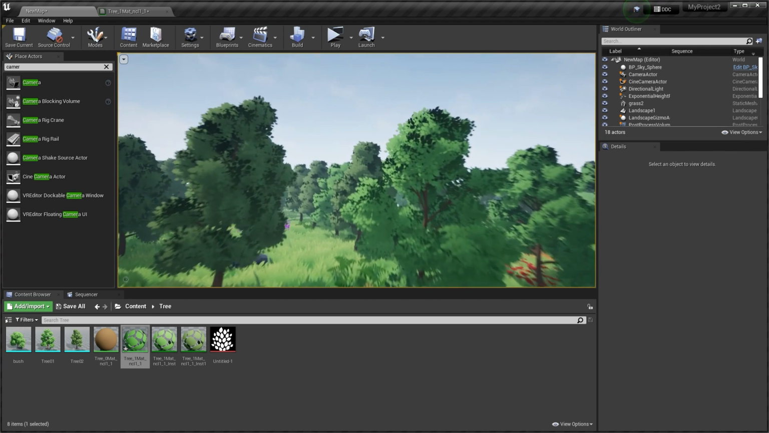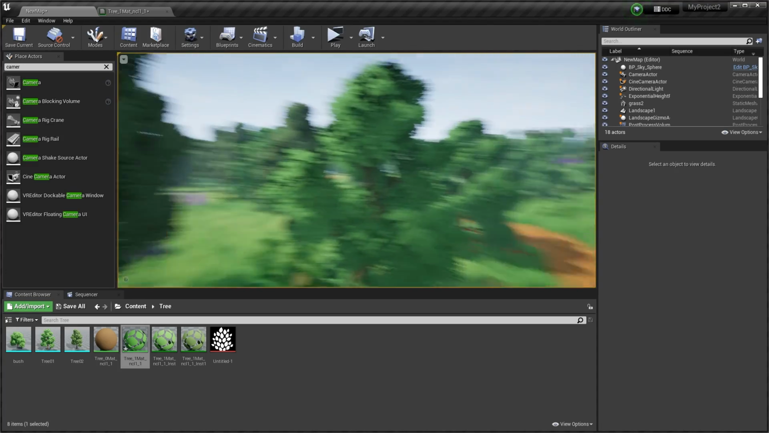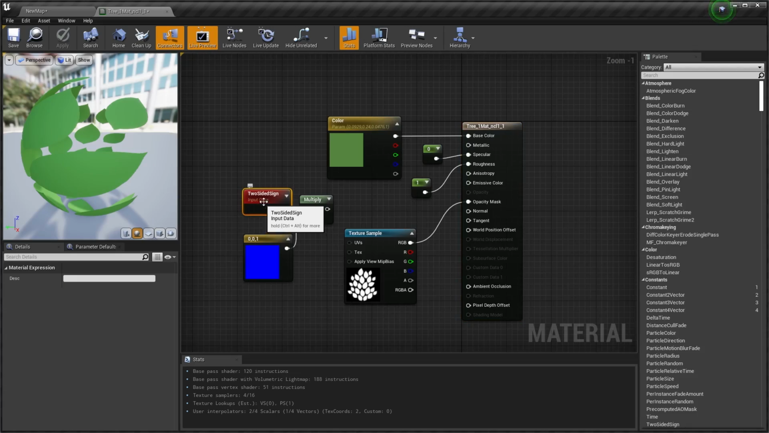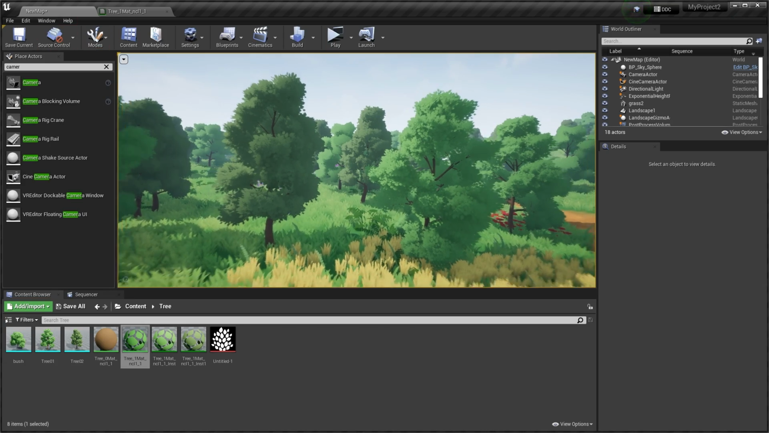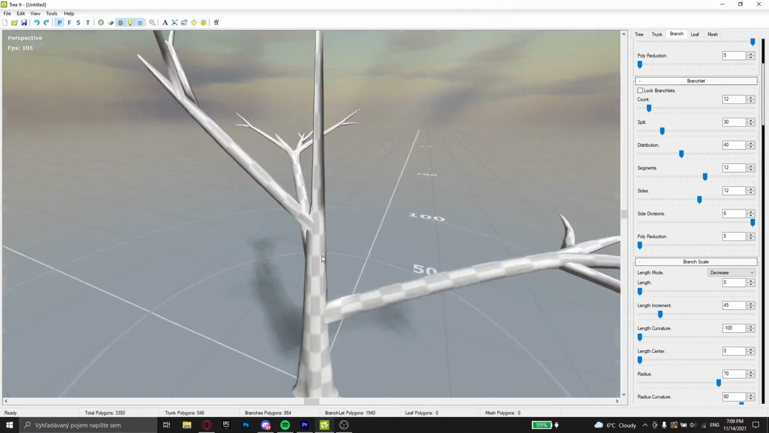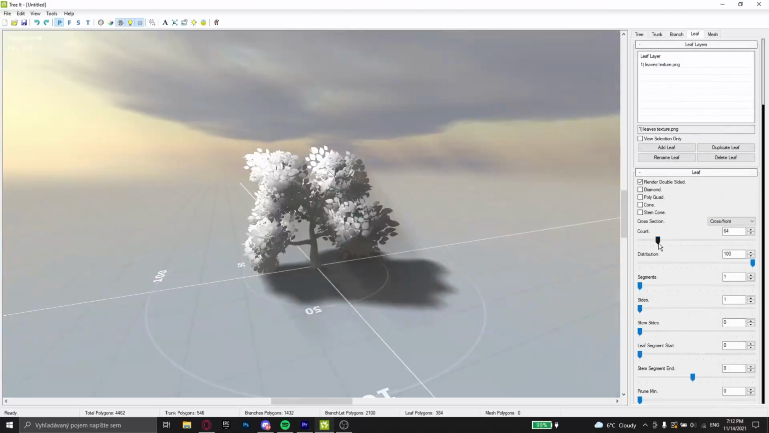To fix these black backsides of the leaves, we're gonna need to set the normals of the backside up. So find and choose the sign node, and we will multiply it with the blue color of 1, which is also the Z axis. And now we have good looking light. Bushes are similar to trees, so we can create them in Treed as well. Just make them smaller with less branches.